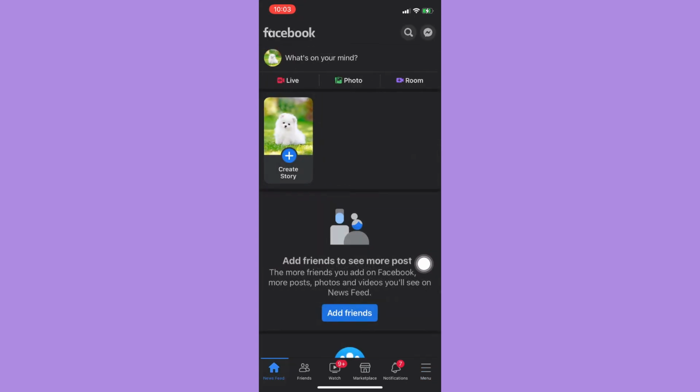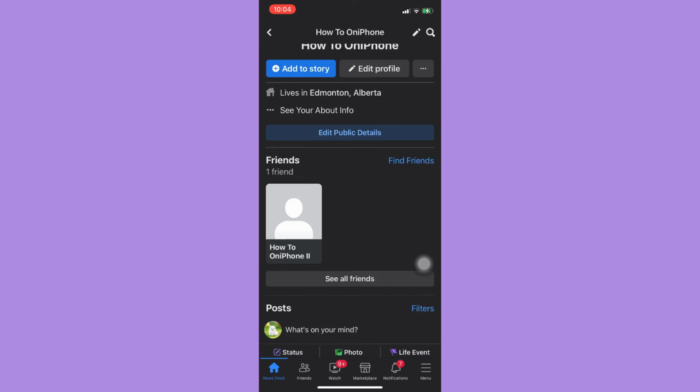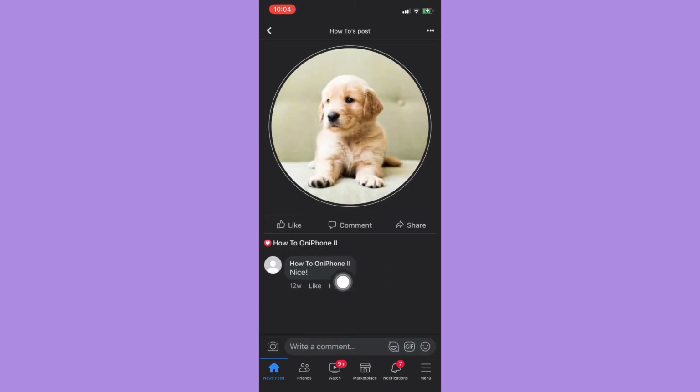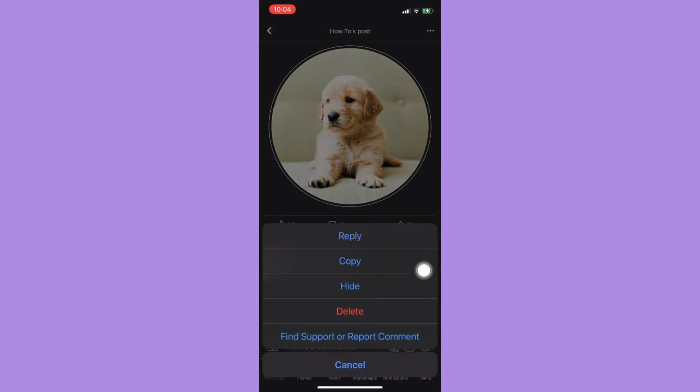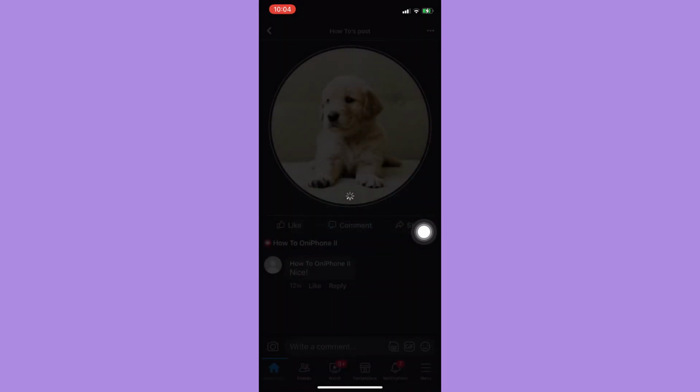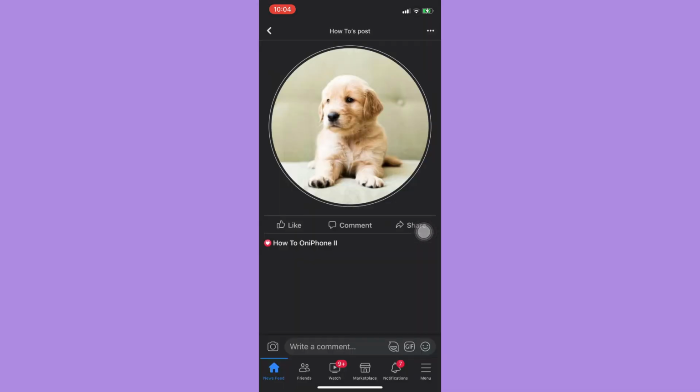So for example, there is a comment which you don't like, so you just go to that post, for example this one, you just simply press and hold on that comment, and then you may either hide or delete it. So for example, I'll just delete it, click on delete, wait for it to load, and then that's it. That's how you can disable comments on all of your Facebook posts.